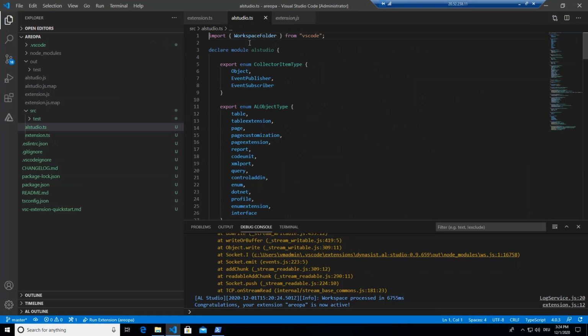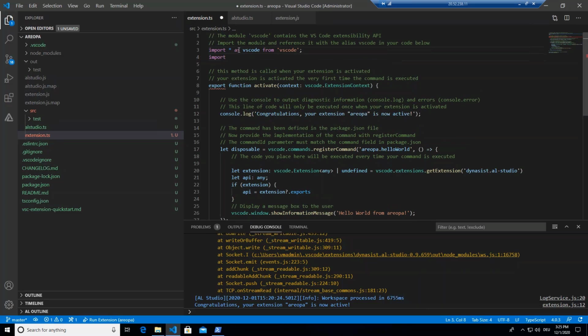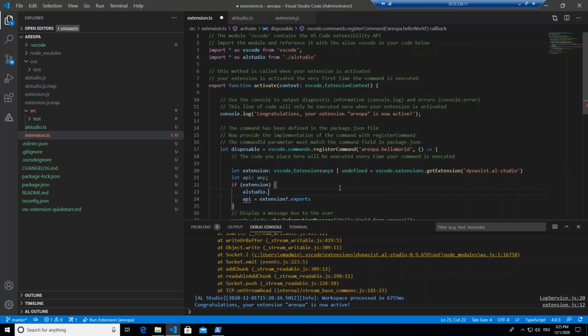And here I want to make you aware of something I stumbled across. I want to import this file. Import everything as AL Studio from AL Studio. So that's the right syntax. But the problem is I can't get anything here again.